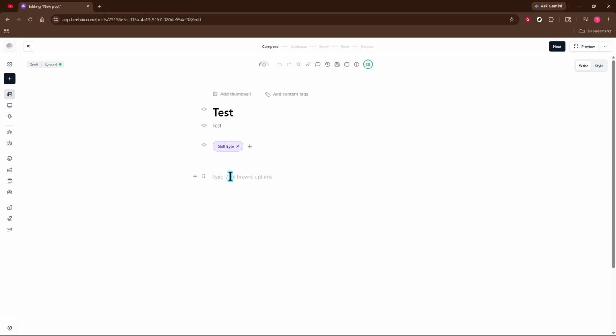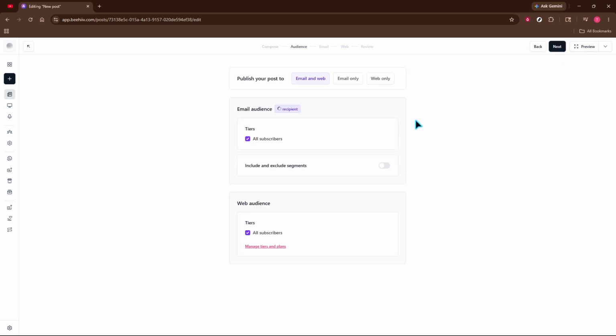Now choose where to publish your post. Email and web, email only, or web only. Email and web is the most common option, sending the newsletter to inboxes and also hosting it on your site. Next, choose your email audience. Select all subscribers or a specific segment if you're targeting a subset. Then choose your web audience to control who can view the post on your site. When those choices are set, click Next.